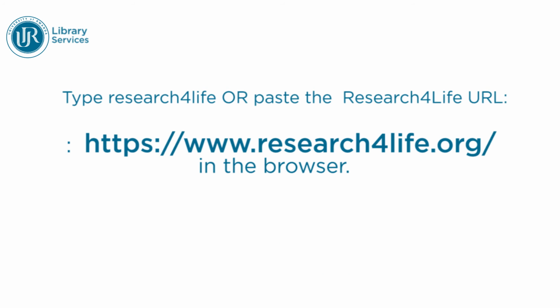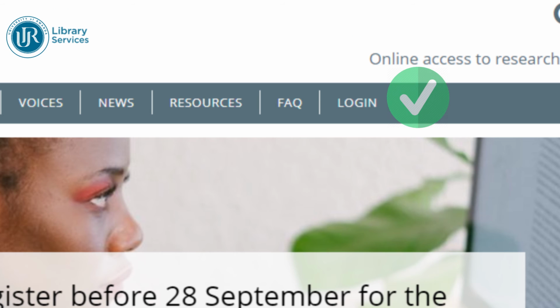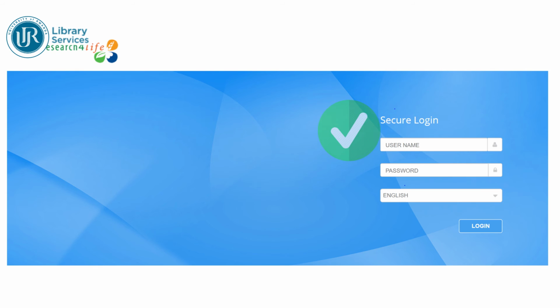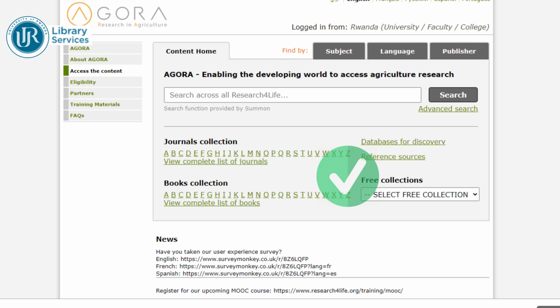Type Research for Life or paste the Research for Life URL in the browser. Click on Login as shown in the screenshot below. Type the Research for Life username and password in the secure login page below. Click on the database that corresponds to your discipline as shown below. Enter search terms in the search box, browse results, and download your selected title.